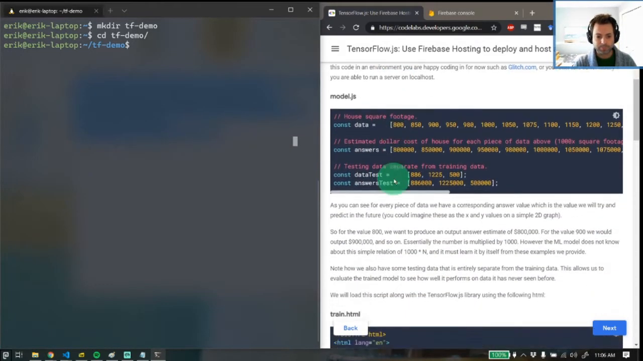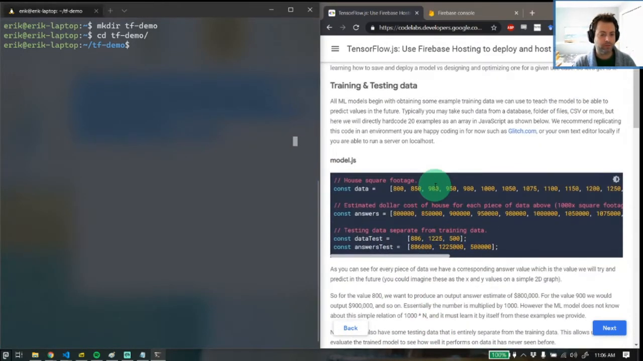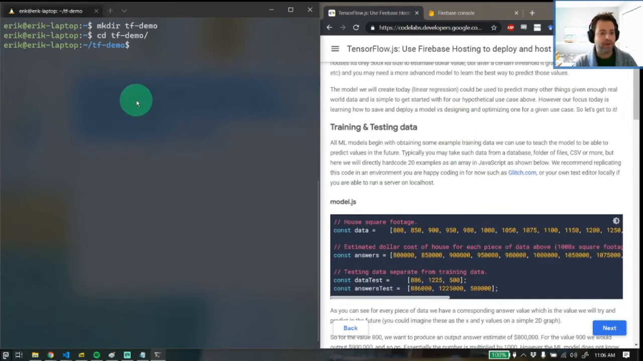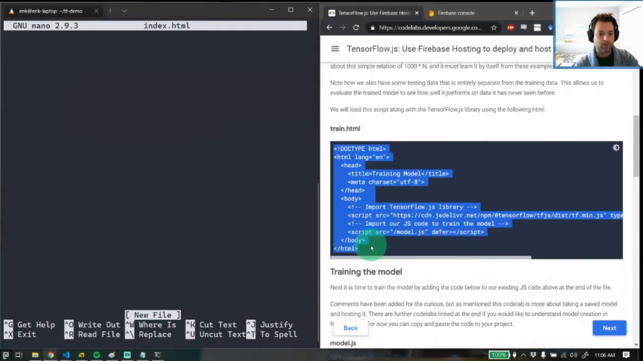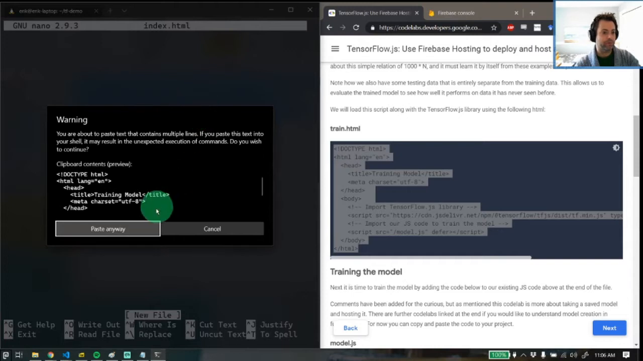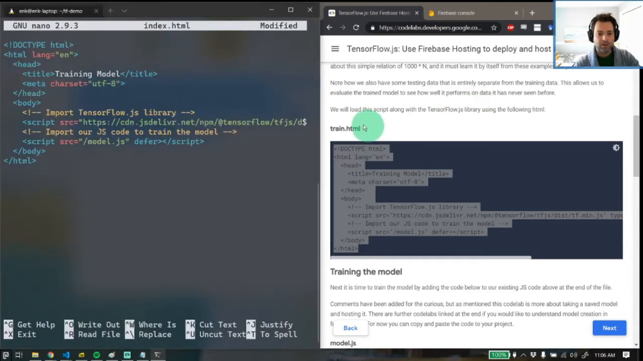And basically, I've done all, well, I haven't done the npm installs yet because I reset everything. But I'm going to be using nano to copy and paste some stuff because I think I mentioned this before. My local instance of Vim is not great for copying and pasting. So here I'm creating train.html, I called it index.html.